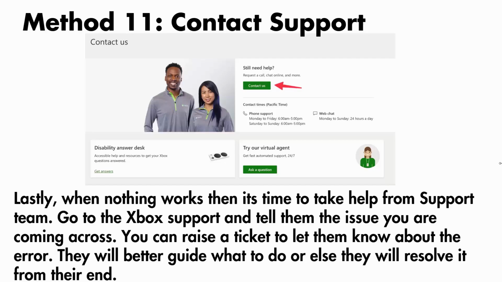If not, then the final solution is to contact support. So when nothing works, then it's time to take help from the support team. Go to the Xbox support and tell them the issue you are coming across. You can raise a ticket to let them know about the error. They will better guide what to do, or else they will try to resolve it from their end, and you can play the game once again without any kind of issues.